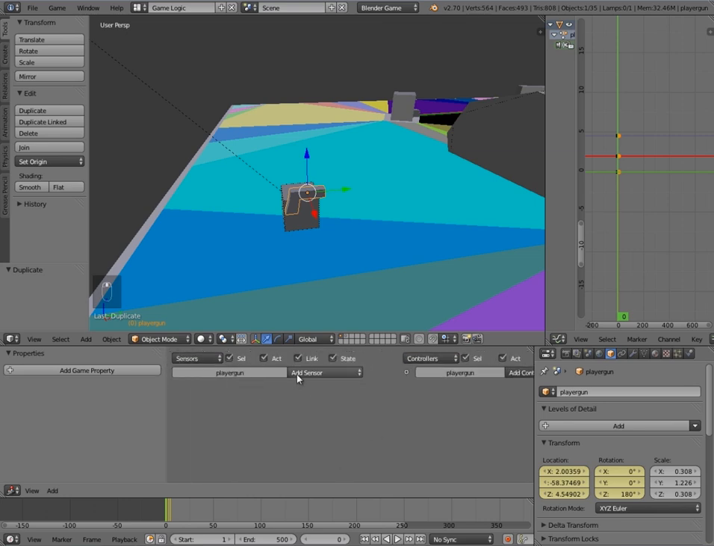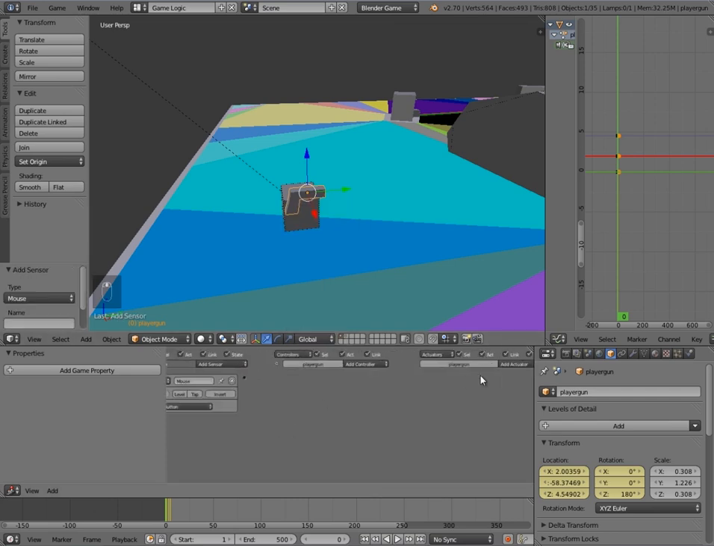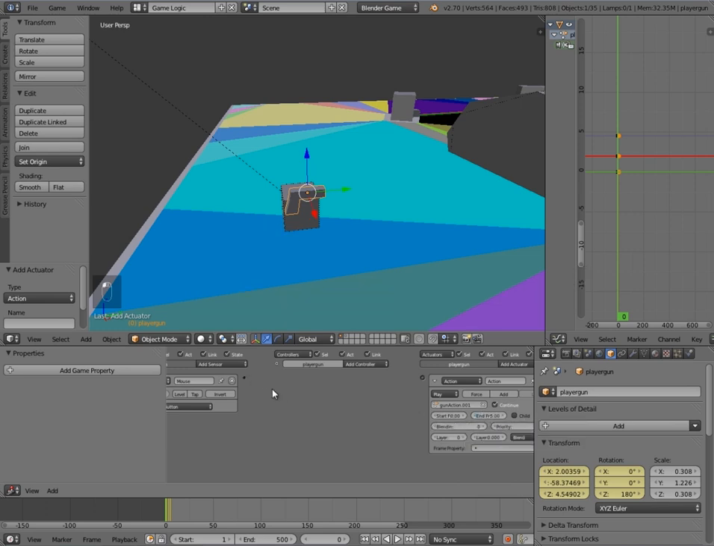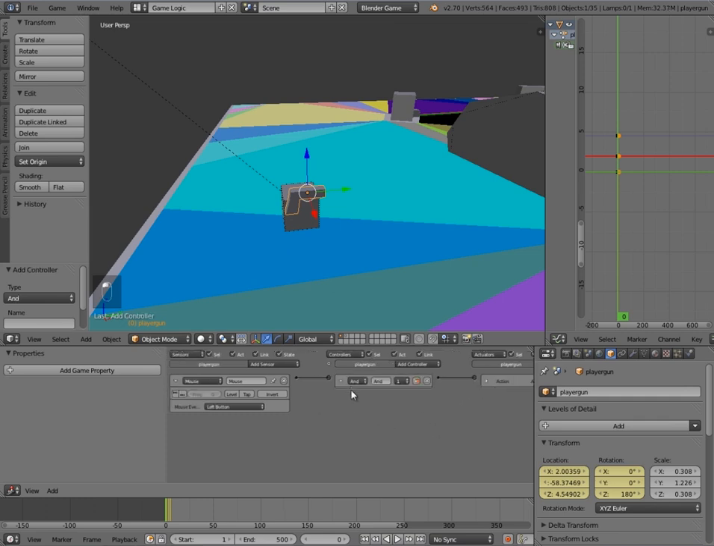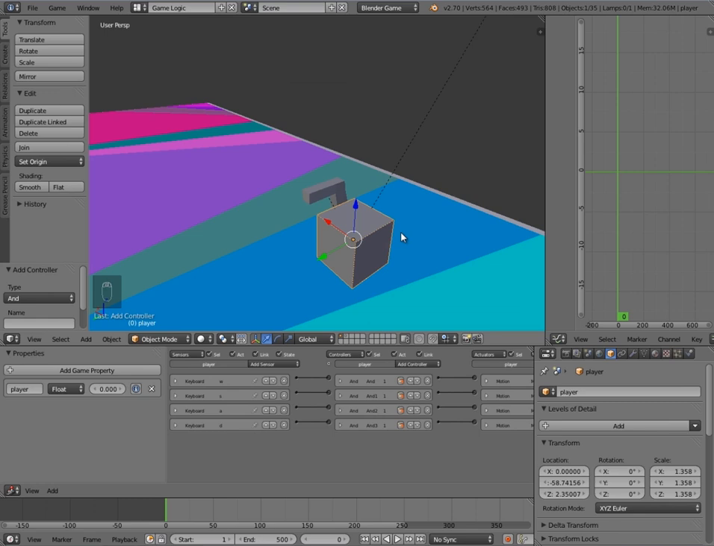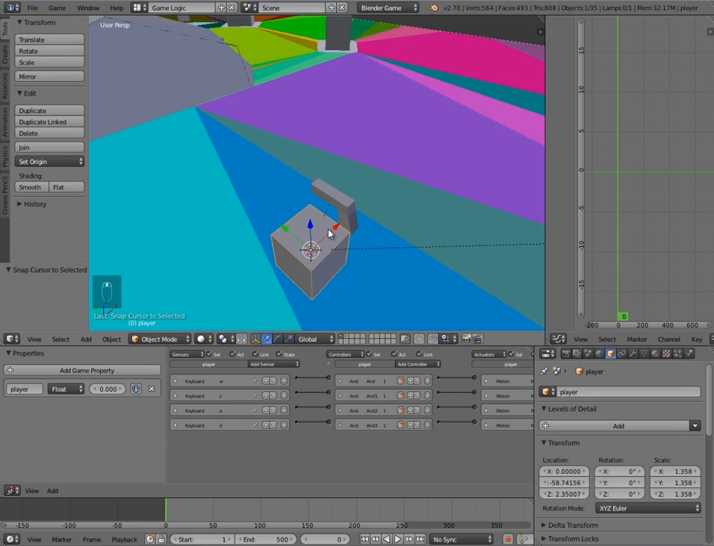So what I'm going to do here is add a mouse, left button should be fine, and here I'm going to add an action. This is going to be for gun action, and it's going to start at frame 0 and end at frame 5, and we're going to join those two together. So now I'm going to select my player here, and I'm going to press Shift S and cursor to selected, so it'll go to our player.